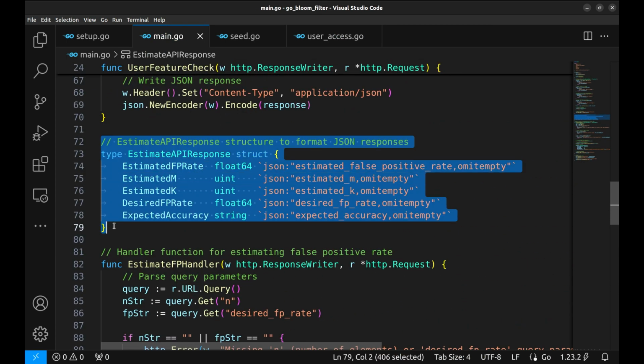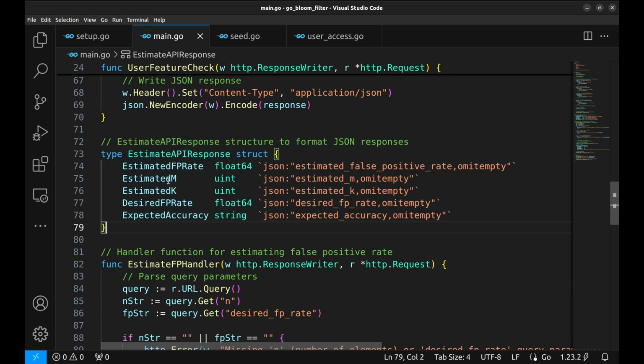Now, we define a struct for the response. Estimate API response holds detailed information about the Bloom filter's false positive rate, including estimated parameters and accuracy. It has the following attributes. This is the estimated false positive rate of the Bloom filter. Estimated M is the estimated size of the bloom filter in bits required to achieve the desired false positive rate.